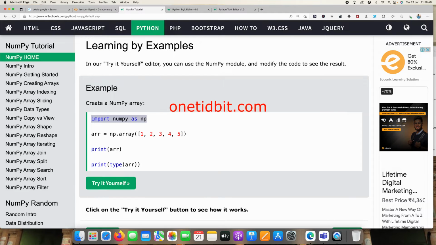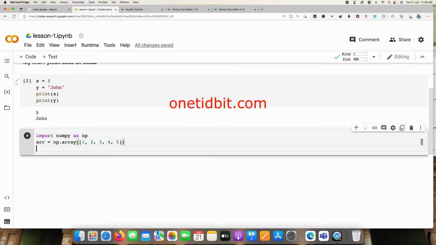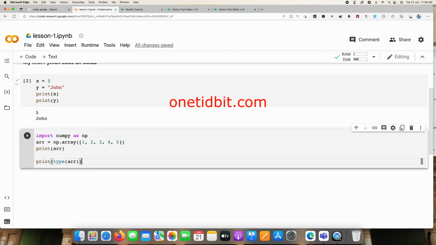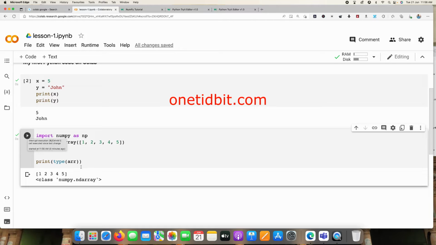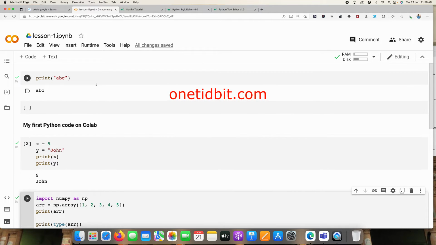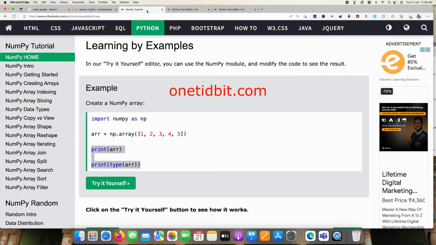So let's print this array here. Okay, we are printing the array and the type of this variable arr. Okay, so it's showing that it printed that array 1 2 3 4 5, and also arr is the array type. Okay, this is how this particular Google Colab will work. Every time we need to create a Jupyter notebook file with extension ipynb.